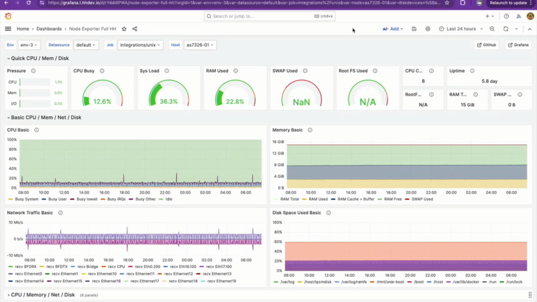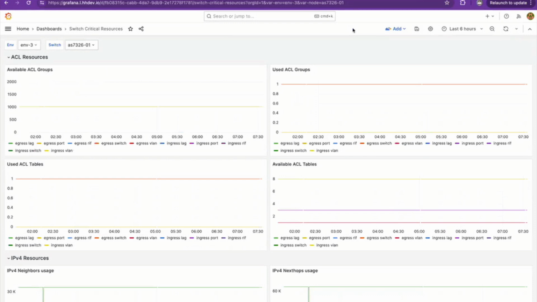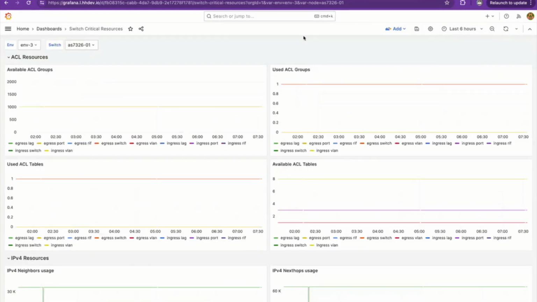But in our documentation, we ship a set of example dashboards that you can use. This one, for example, is pretty standard Node Exporter. It's just the Linux side of a box. It's very lightly modified just to have the needed selectors, but generally it's just the upstream one. And we do add things like this platform view, which shows all the sensors and fan speeds and PSU information, all the switch critical resources that I was talking about, like usage of the ACL groups, etc. There are quite a lot of things on the switch that you want to be careful about.